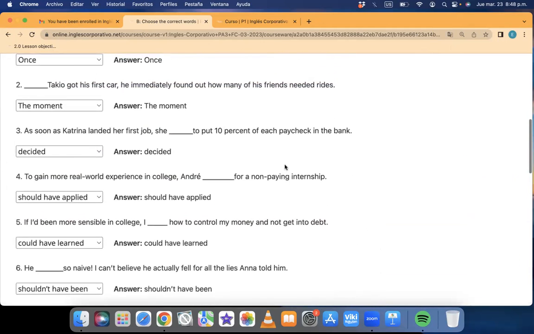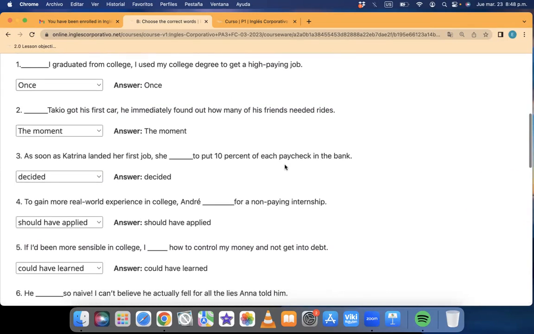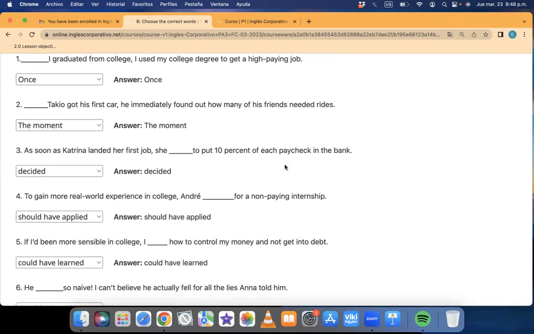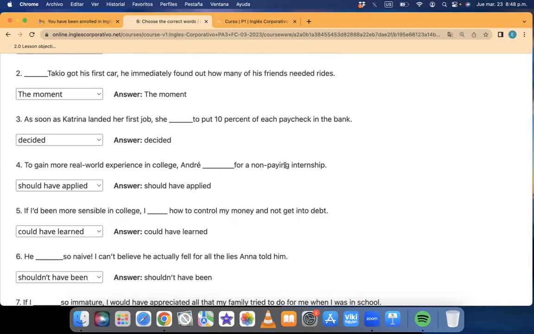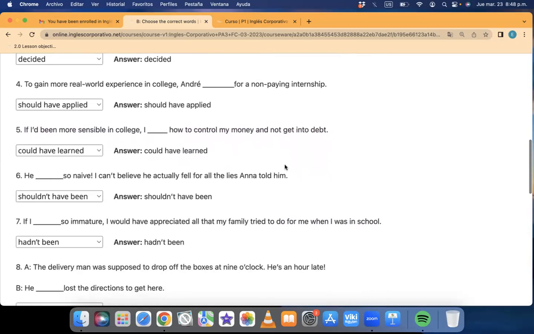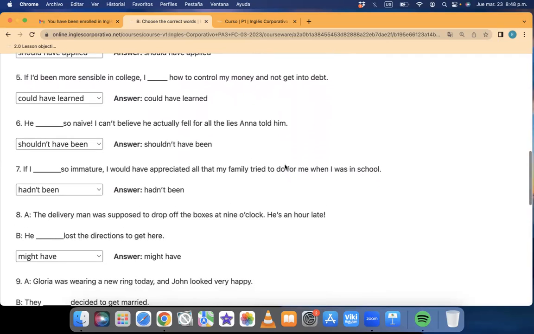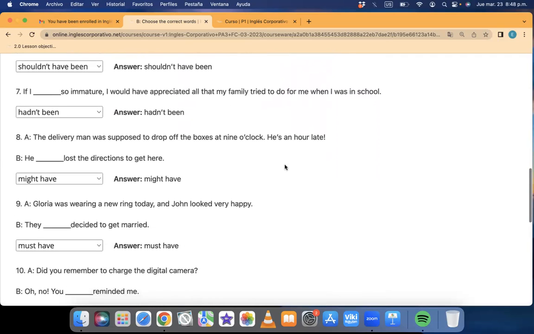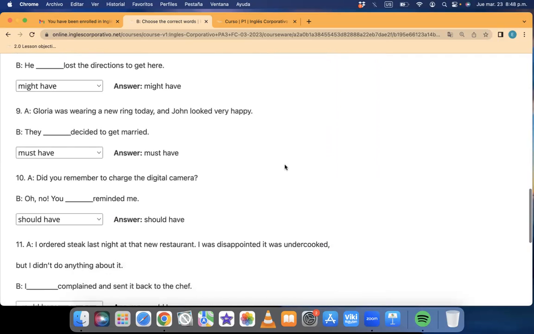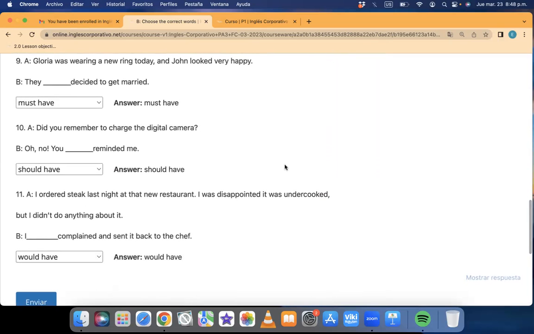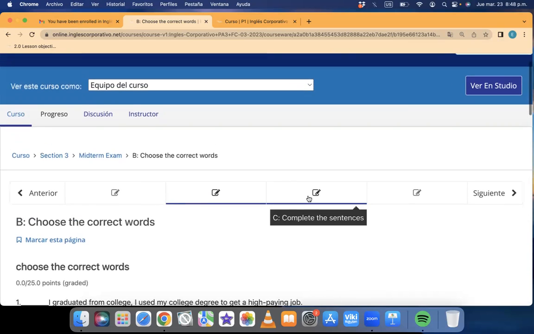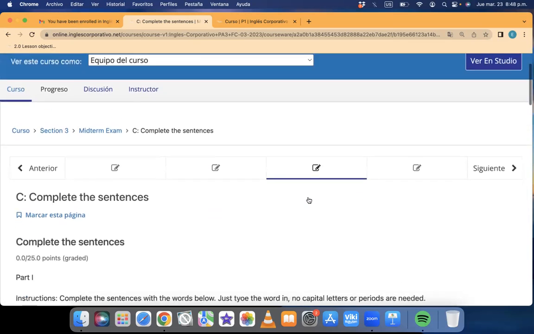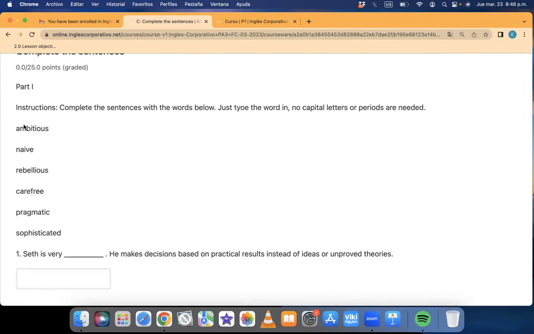Here, let's double check. So you should have exactly once, the moment, decided, should have applied, could have learned, shouldn't have been, hadn't been, might have, must have, should have, and would have. Okay, excellent. I see we're doing 100. Excellent. Now, completing. Here's where we had to use the different words.